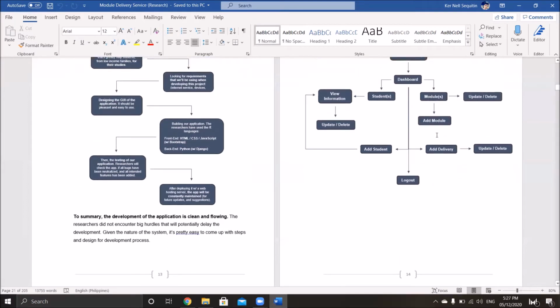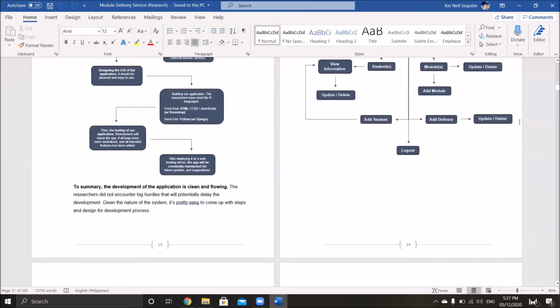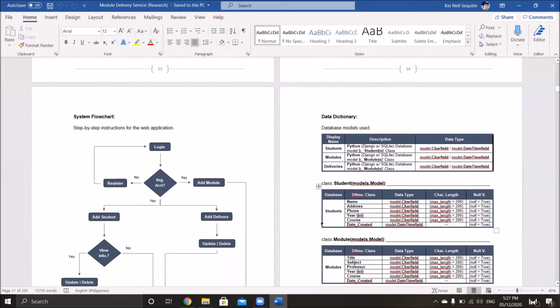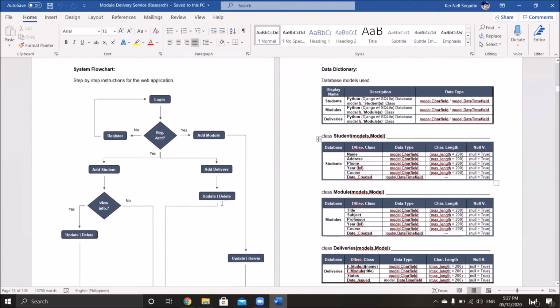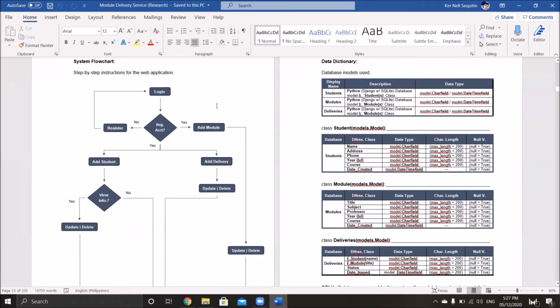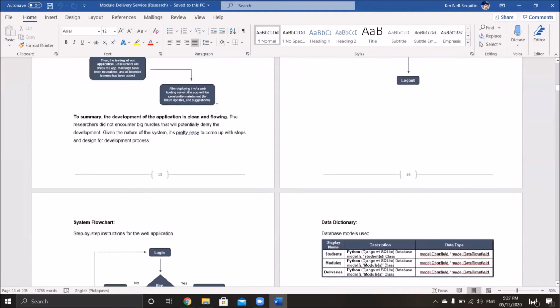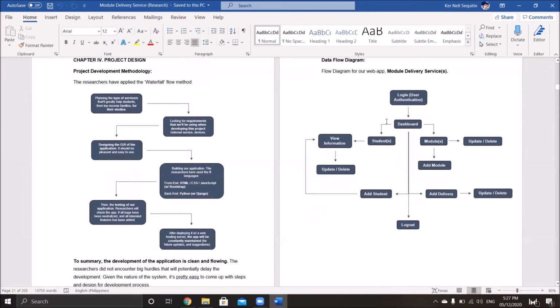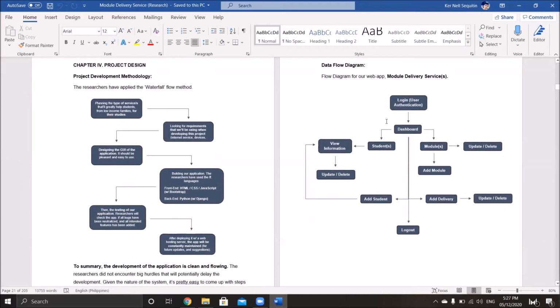Let's go back to the dashboard. From there, you can also see a list of students that are currently registered. You can also add a student there at the dashboard and add a delivery too. Of course, you can also update or delete the deliveries and you can log out. Also log out there at the dashboard. Okay, so this is the data flow. Compared to the data flow diagram, this is the layout of our website.